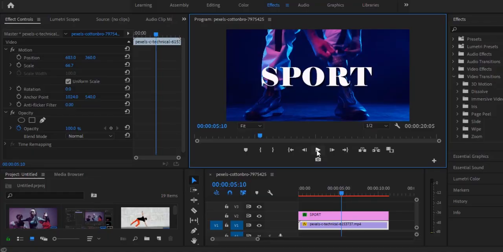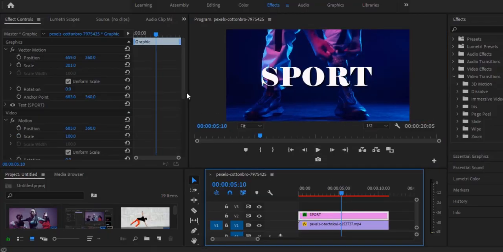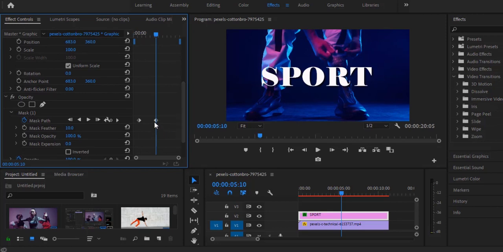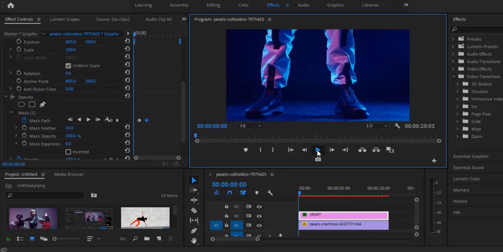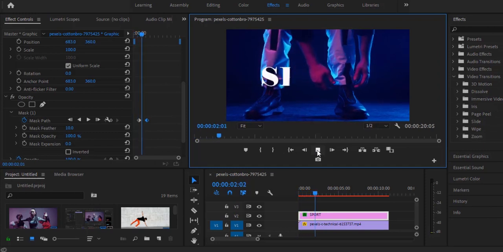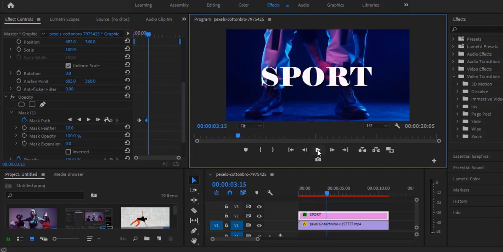And if the text fade is too slow for you, you can select the text and go over to your effects control panel and draw the keyframes closer, and this will speed up the text animation. But what we have here looks more like a wipe and not like a fade.